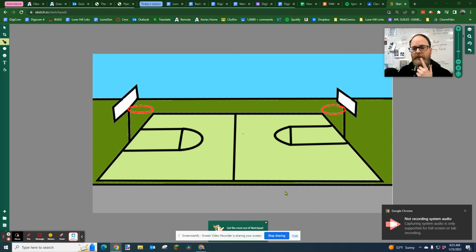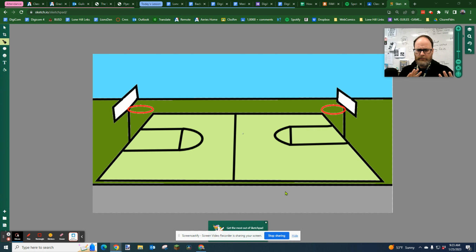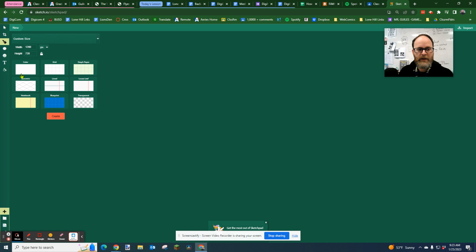Okay, hi. I'm going to show you how to create a sort of three-dimensional basketball court for your animations. And I'm going to show you how I got this result. I'm going to start fresh, so I'm going to hit the plus sign, sketchpad, and I'm going to use a transparent background because I like seeing the little lines to help me. And we're going to make it 1280 by 720. I'm going to hit create.